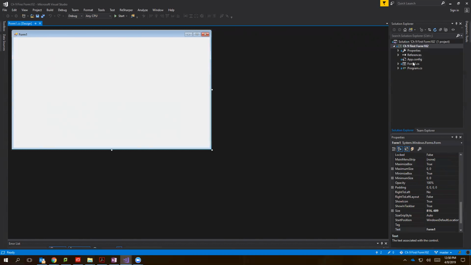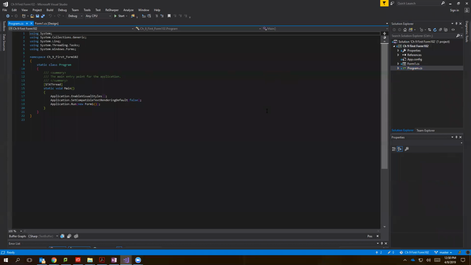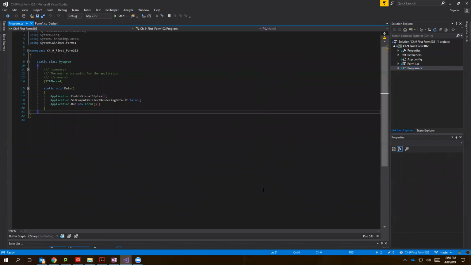Before we do that, look over here at your solution explorer, and notice that we do have this Form 1 component that we hadn't had before. I want to look at the program.cs. We do have a program.cs, and we do still have a main method.